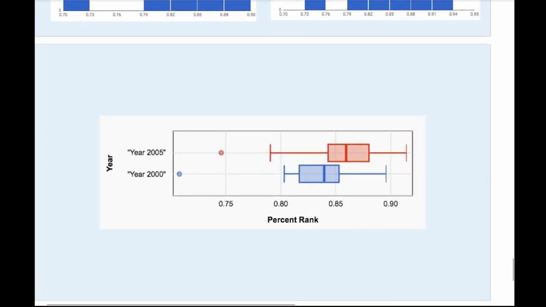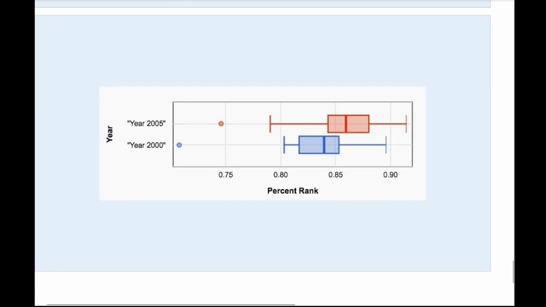So this is an example of what it would look like for year 2005 and year 2000 for our box plots if we wanted to represent them. Again, we can see how they're shifting. We can see how the middle 50% of our data is increasing, the median is increasing.